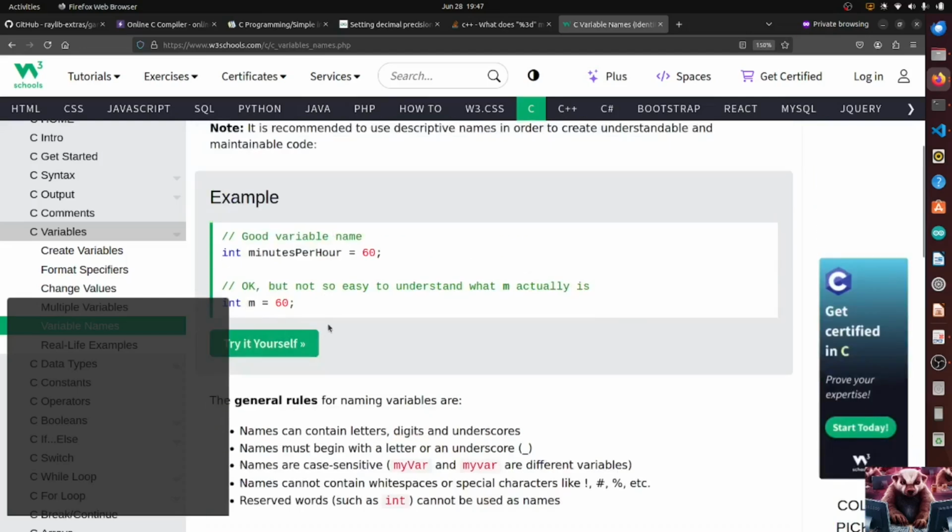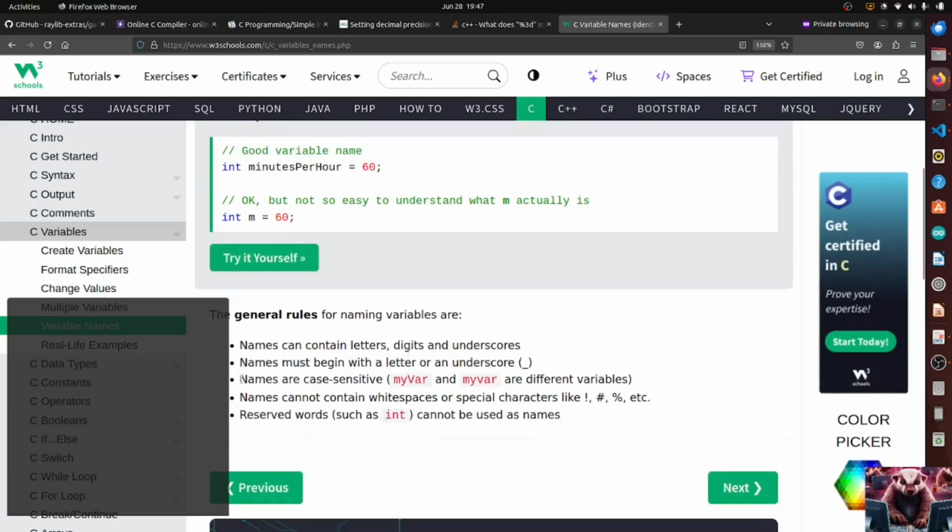That basically means you can't have 6M. Like here, there's an M declared variable, you can't have 6M. Names are case sensitive. Names cannot contain white space or special characters. Reserved keywords: you can't use int, float, or other reserved keywords that are already used by the language. So you understand there are five rules, and you can check them on the internet.